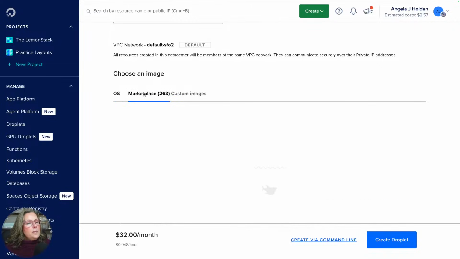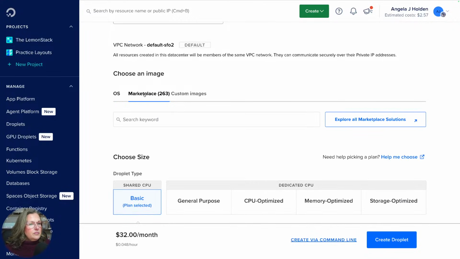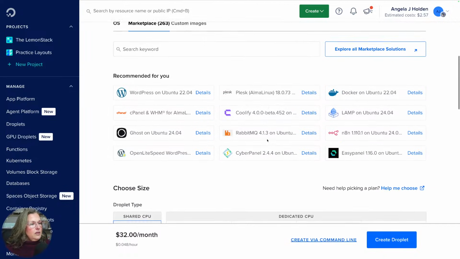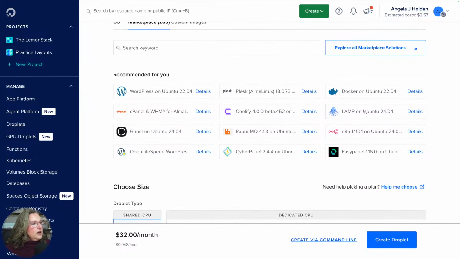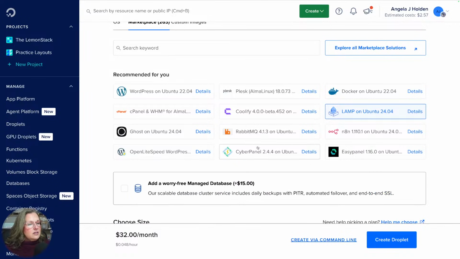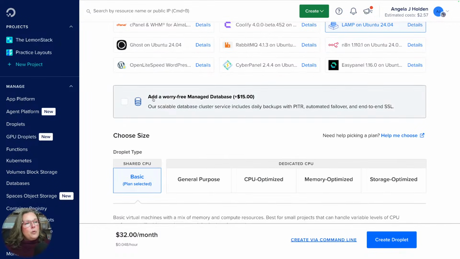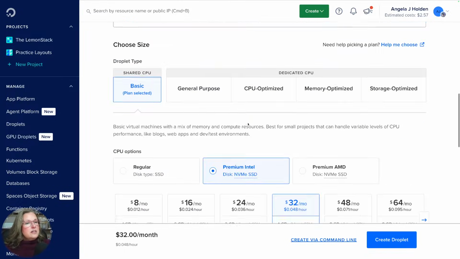And then I'm going to go to Marketplace. And I want LAMP: Linux, Apache, MySQL, PHP on Ubuntu 24.02. So we're going to select this. Add a worry-free managed database. I don't need a database. This is a static website, so I'm not going to choose that.